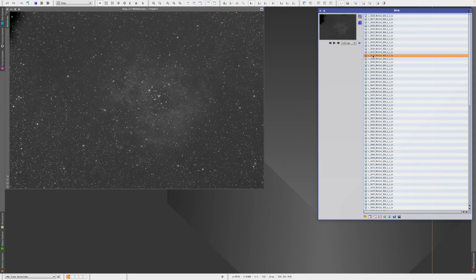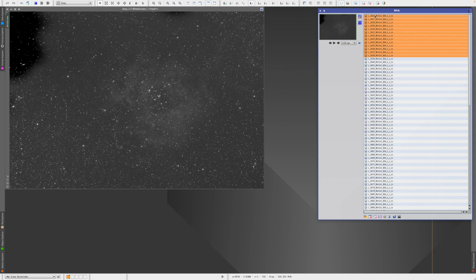I now choose the one before that, which is my last problem frame, and I can go to the top here and select all of these frames. And if I click on the check mark, you can see they're all unchecked. What unchecking does is it signals Blink to ignore those frames in subsequent runs of all of the images, so it just skips over them.